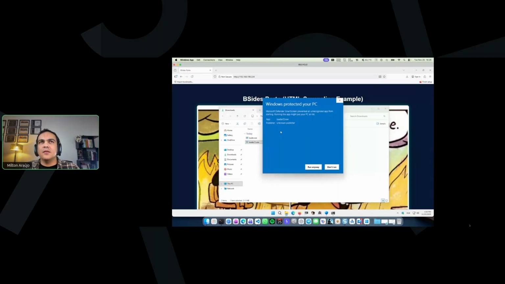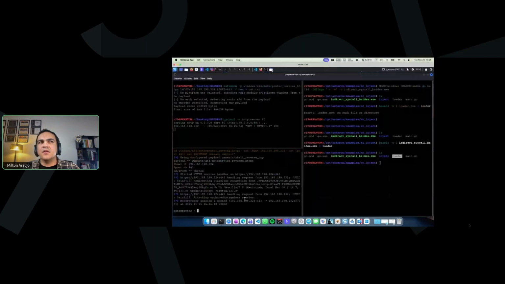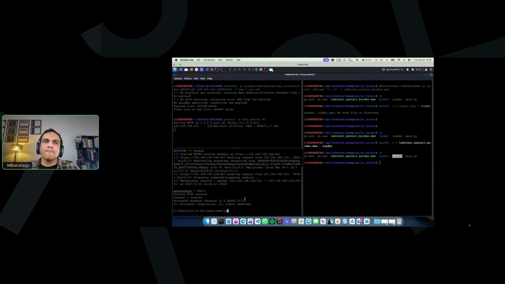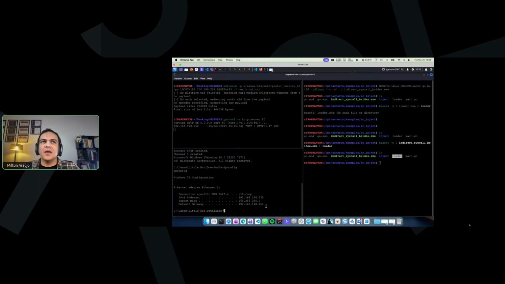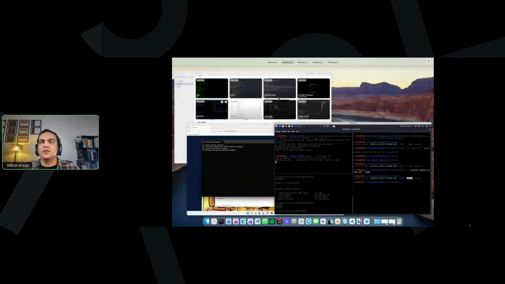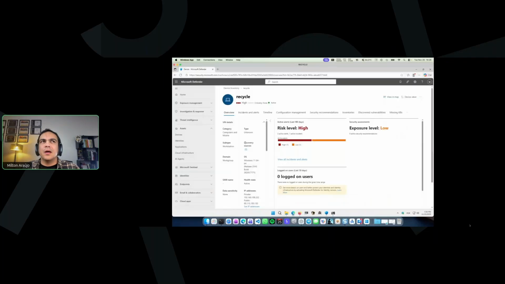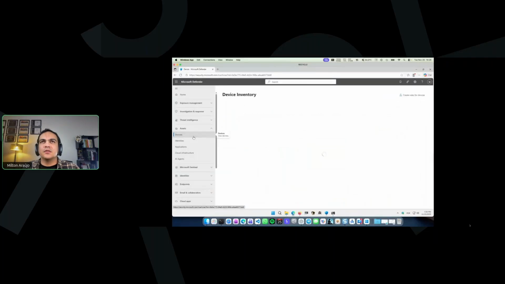Okay, and observe that when I execute my payload that was created, I received my shell. Okay, I received my shell and I bypassed the Windows XDR Defender. You can use this with another EDR, of course. Sometimes you need to change your payload or try to use another type of encoding.